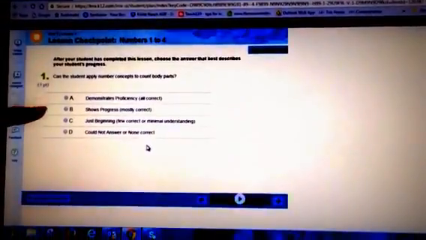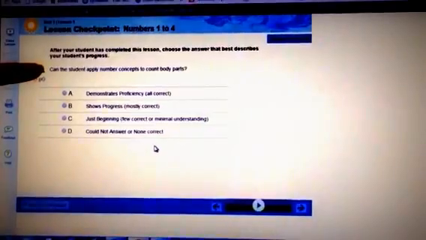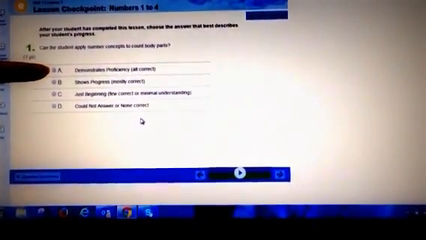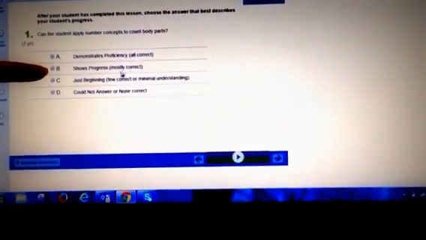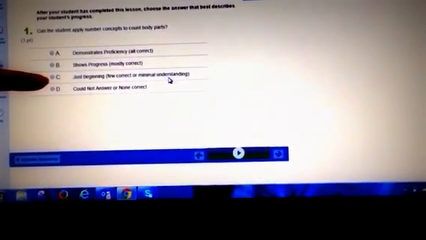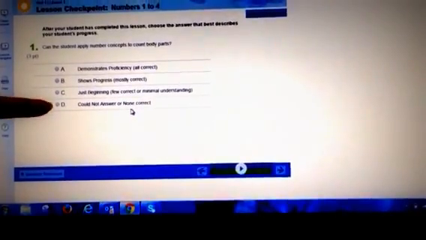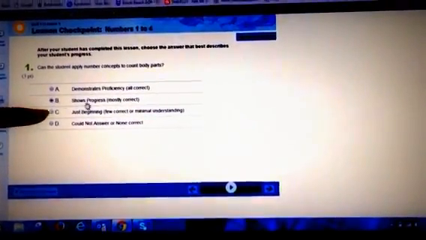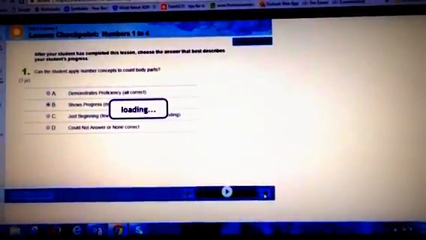The first question will ask you, can the student apply number concepts to count body parts? They'll give you these options. A, they demonstrate proficiency. That means everything they say is correct. B, they're showing progress. They're mostly correct. C, they're just beginning. They got a few correct, but they are confused about counting body parts, or they couldn't even answer at all, and that is fine. Any of these answers are fine. Let's just say that B, they're showing progress. They got them mostly correct. Then we'll go to the second part.